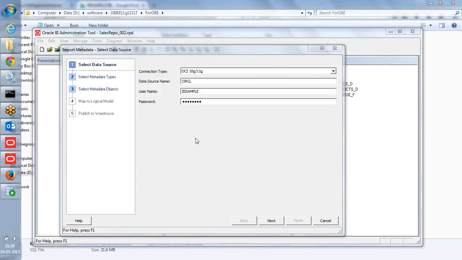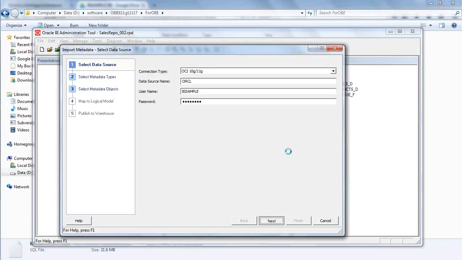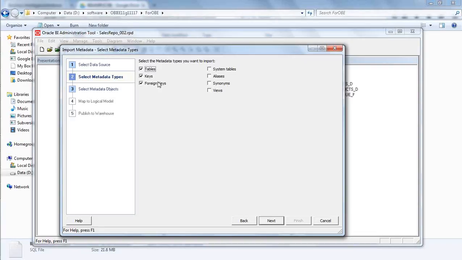Okay, so now I'm going to connect to my database with my user BI sample. So I'm going to import a couple of more tables and say next.